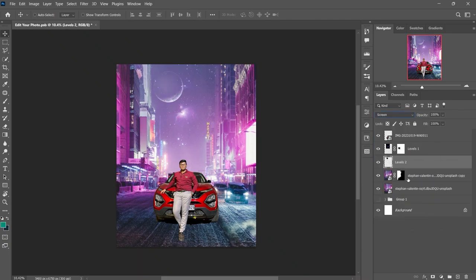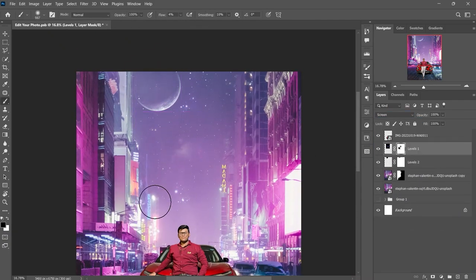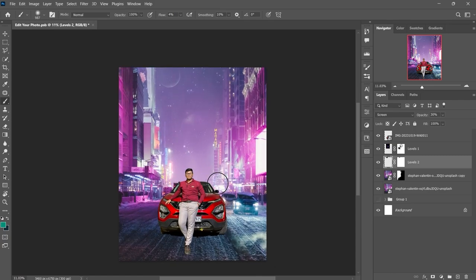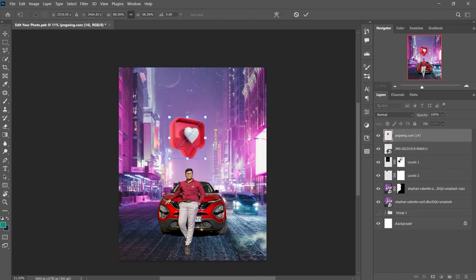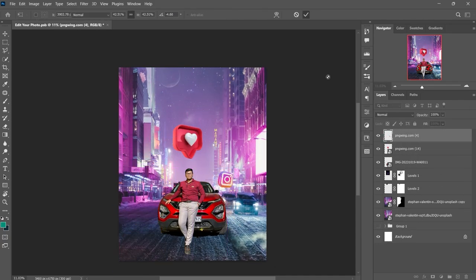Unlike my usual process, this time I skipped a few steps since there weren't many images to blend. I began by creating the composition and strategically placing the social media icons.